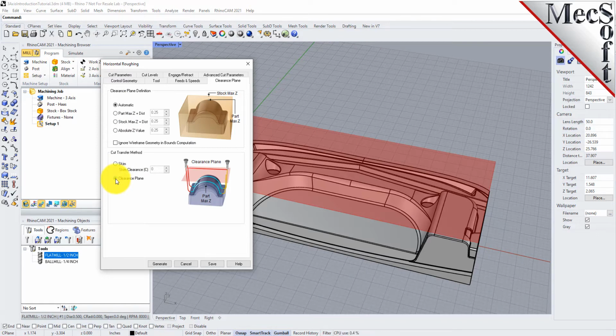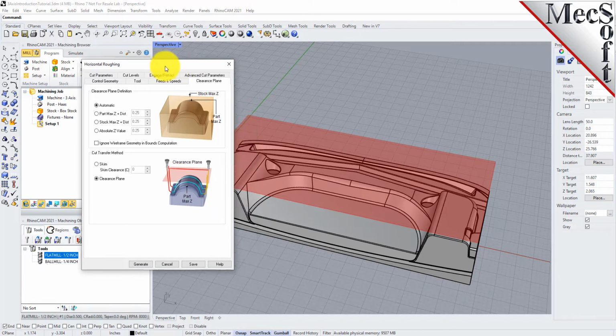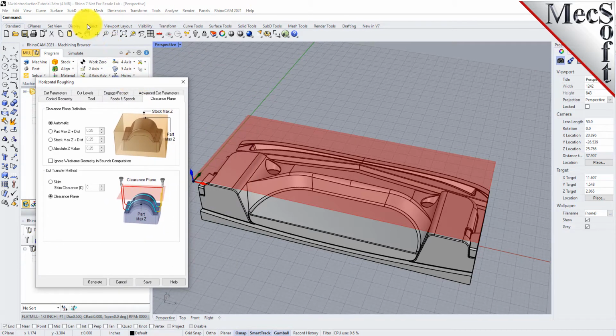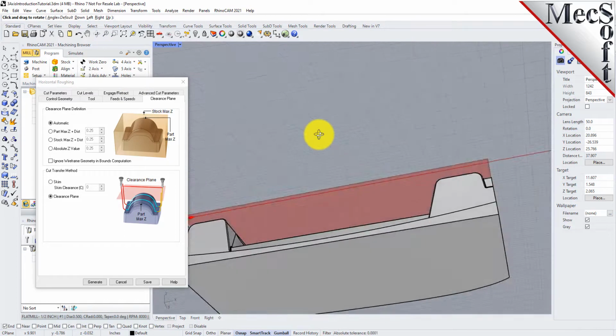In the automatic mode, RhinoCAM will determine a safe Z height for locating the clearance plane. Setting the cut transfer method to clearance plane will force all transfer moves to be performed in this determined clearance plane. The clearance plane is shown on the graphic screen.